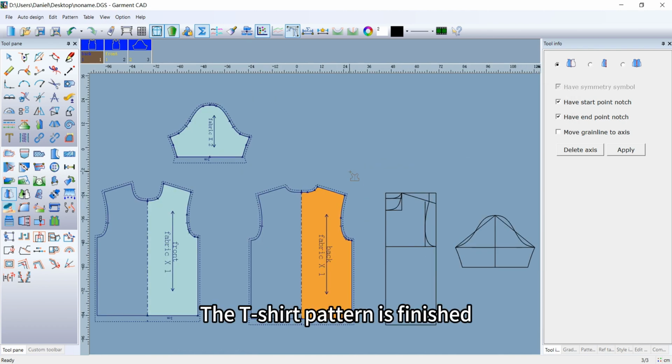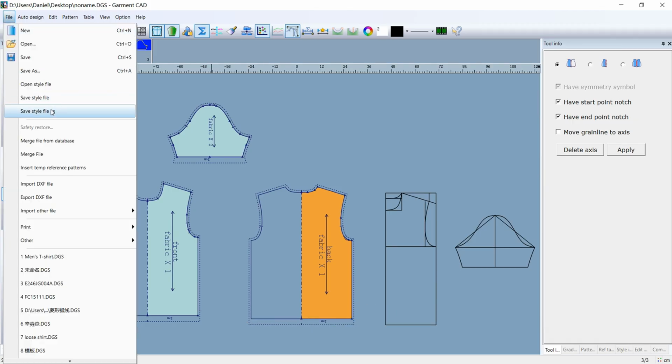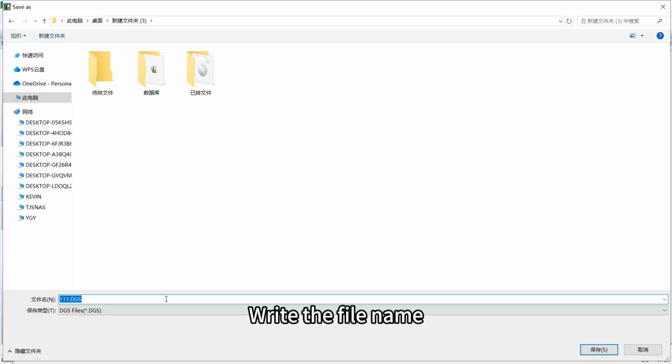The t-shirt pattern is finished. Save the file. Write the file name.